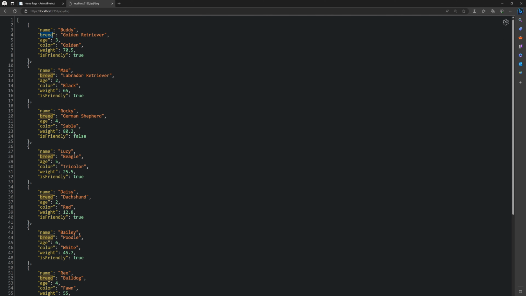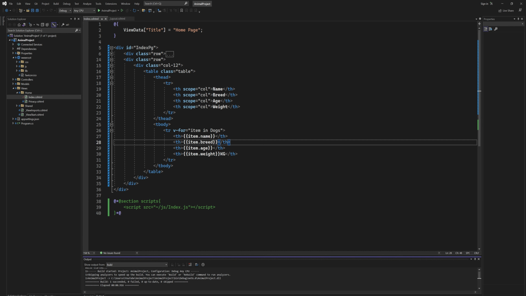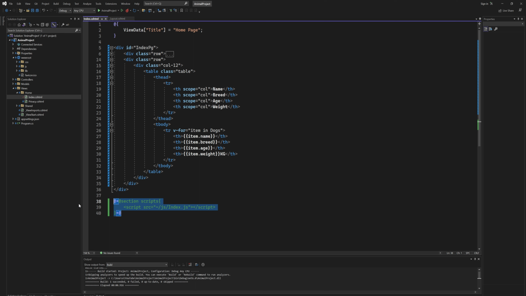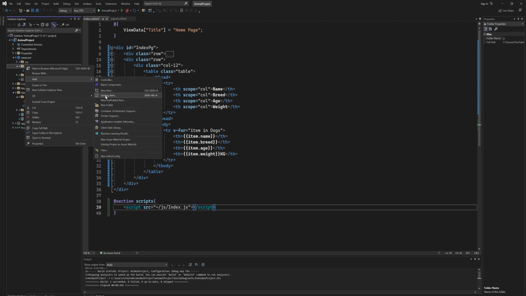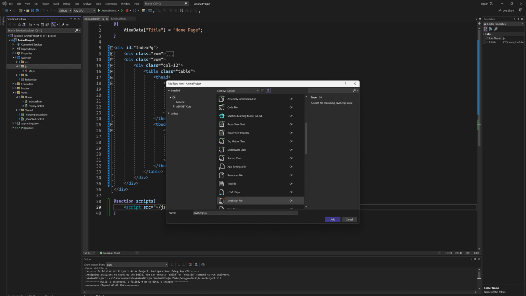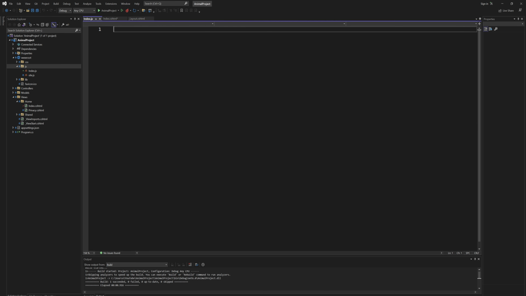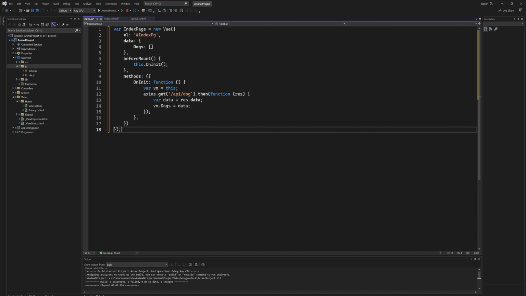So we're going to go ahead and do that. Back over in our code, we need to uncomment here, which is our section scripts, and we're going to include a script of index.js, which we have to create. Come over here to wwwroot, and within our JS folder we're just going to create a new item. I have JavaScript selected, and call it index. And then in here we're going to paste our Vue.js code.